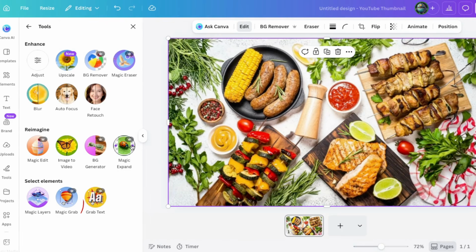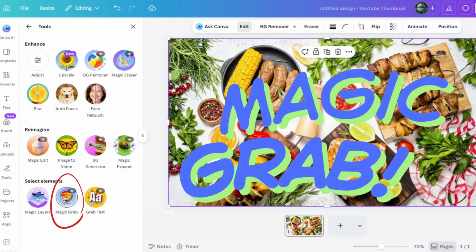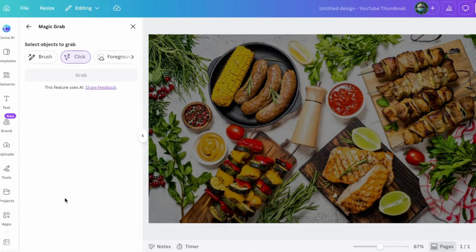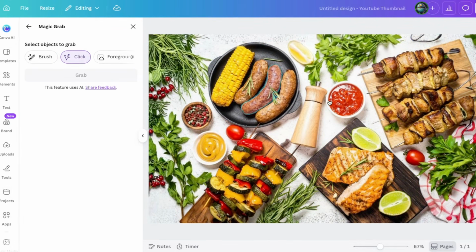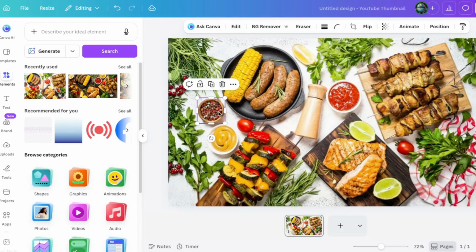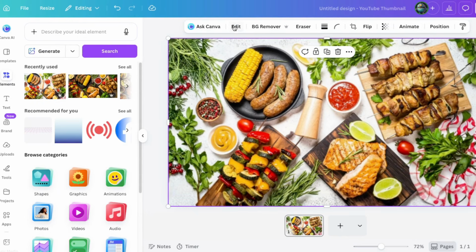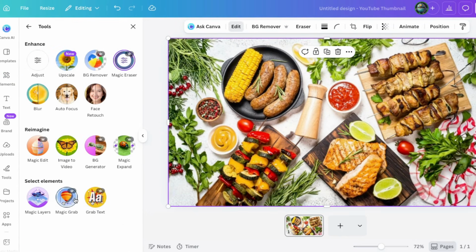The next thing I want to do is go to Magic Grab. Let's click on that. What Magic Grab does is it gives you the ability to pick something and move it around to another space, delete that thing, or make a change to it in some way. As you roll over this image, it allows you to choose or grab a part of the image and now put it wherever I want to. And if I wanted to grab something else, I could. This is the Magic Grab tool. Let's go back to Edit, then back to our tools. So that was Magic Grab.